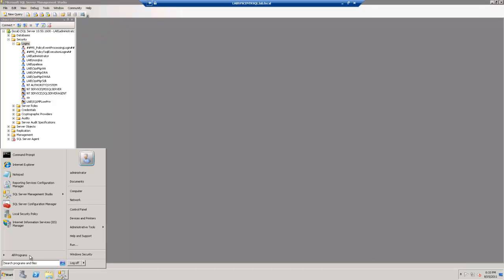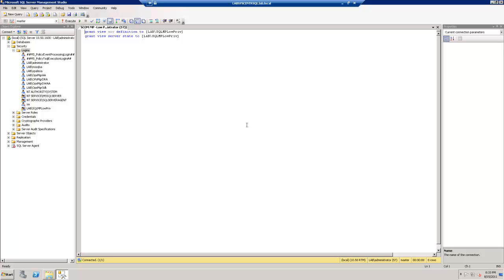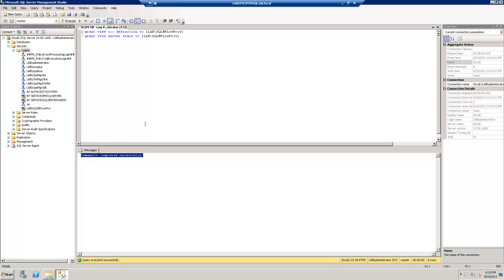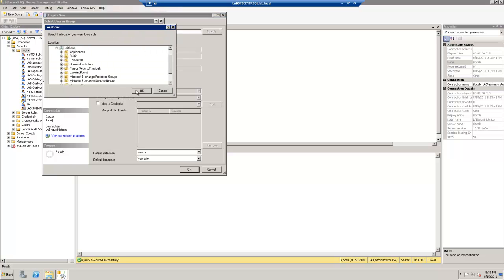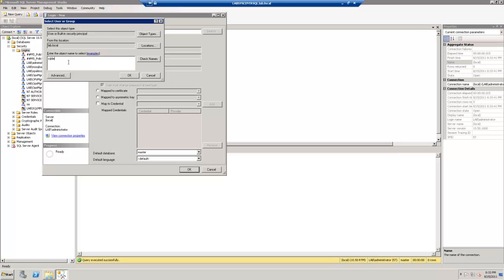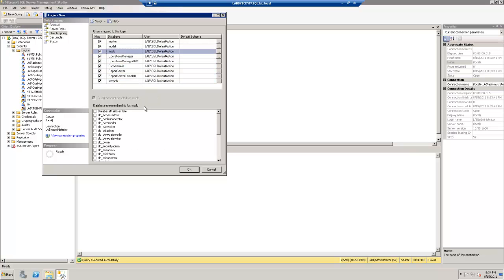Next, we're going to run a script that a SQL DBA gave me to grant the proper permissions that the management pack discusses. Execute that, and commands completed successfully, as you can see. That's a good sign. Now we go and create another login, and we're going to add the SQL default action. Go to user mappings, give it access to the databases, and then go down to the SQL Agent role. Add that.